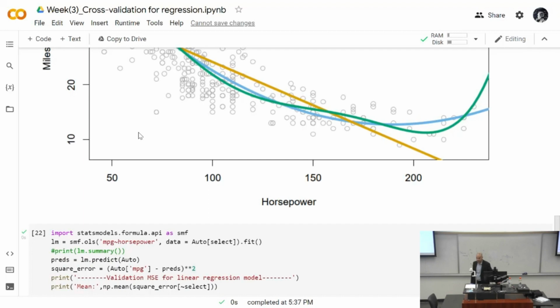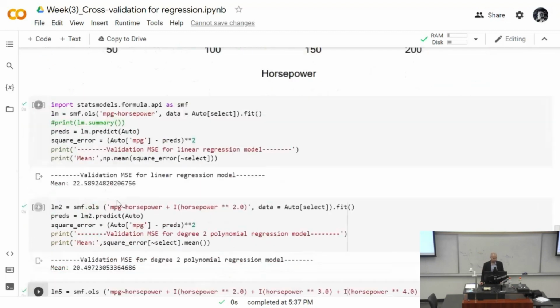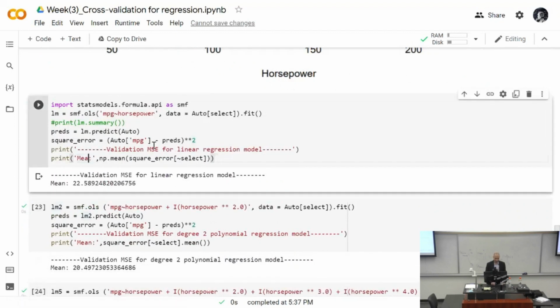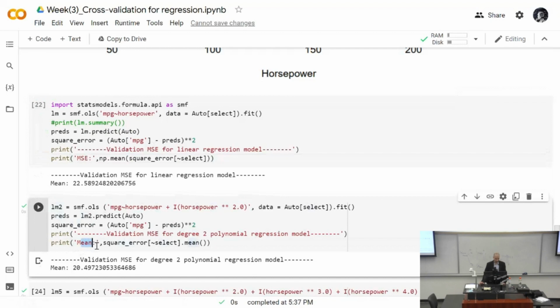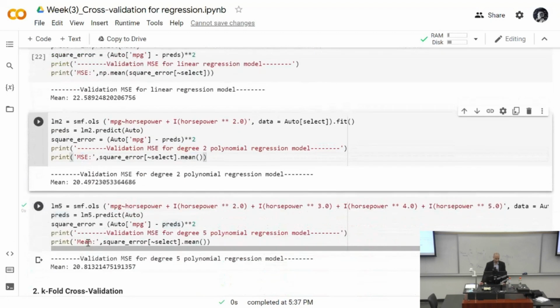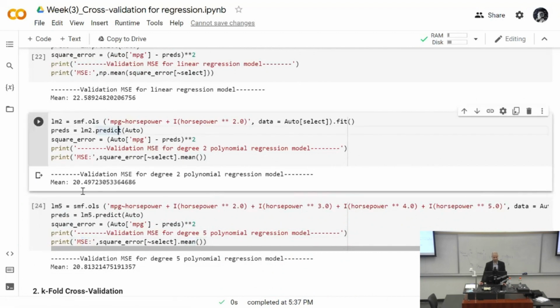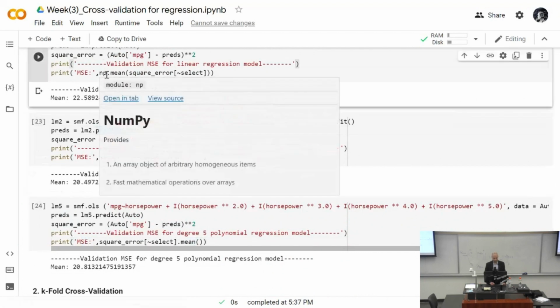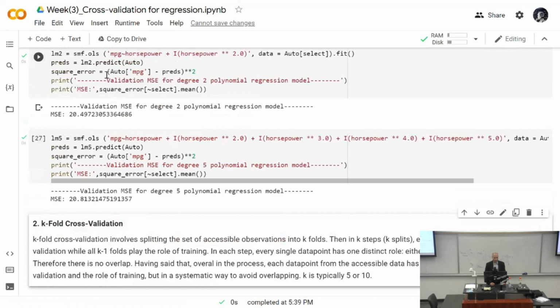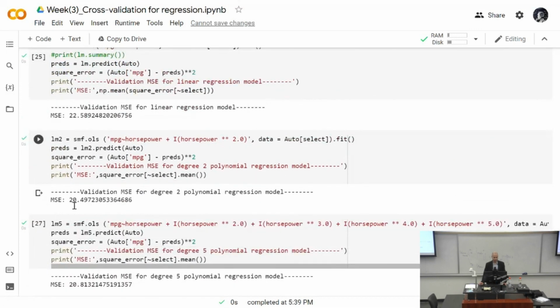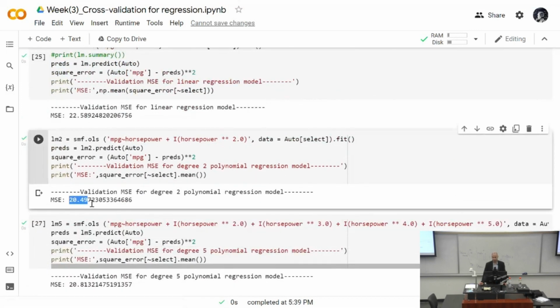Yeah, we look at the mean squared error. Here, I should have called this MSE. I kind of got confused myself while I was preparing this. So these are MSE, right? We go with the model that has the lowest MSE. At least on my computer, it's this model.